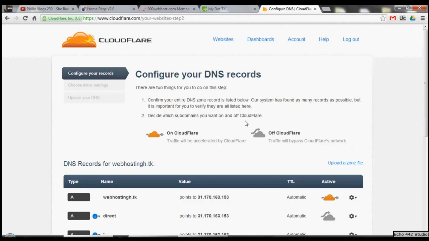Decide the subdomains you want on and off in Cloudflare. This will come in handy later if you need to change them. With that, it says it's going through Cloudflare. That means it will go right, it'll ignore the Cloudflare network. It will go past it.